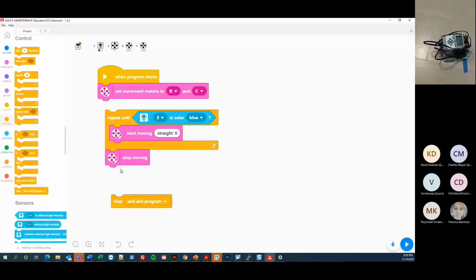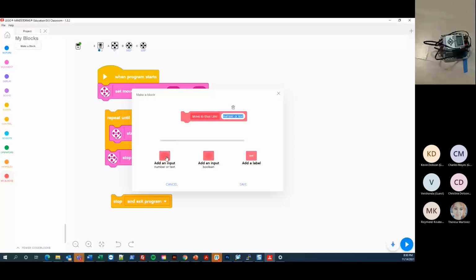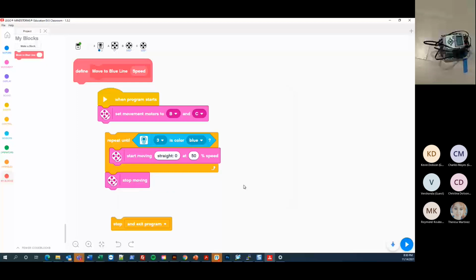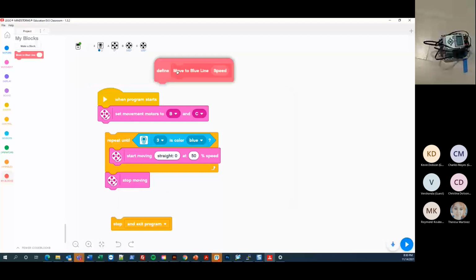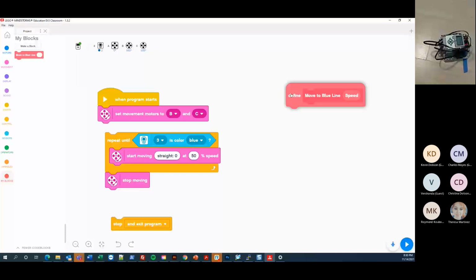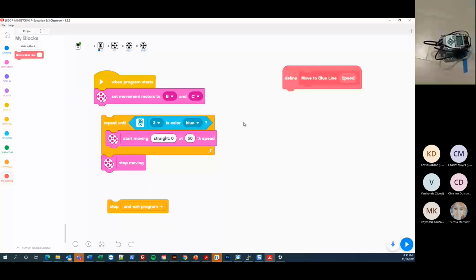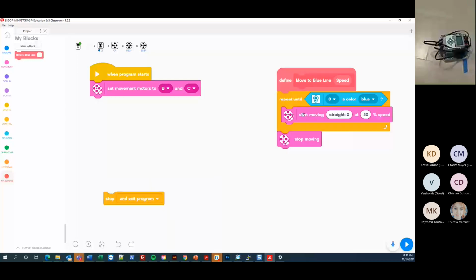So when I come down here, I'll select the option to make a block, and I'm going to call this my block move to blue line. And I'm going to add an input to it, and this input is going to be speed. So I can pass the speed to it. This created a new block here, which is your my block definition. What I'm going to do is take this and drop it into here. So these are the commands that I want to happen.